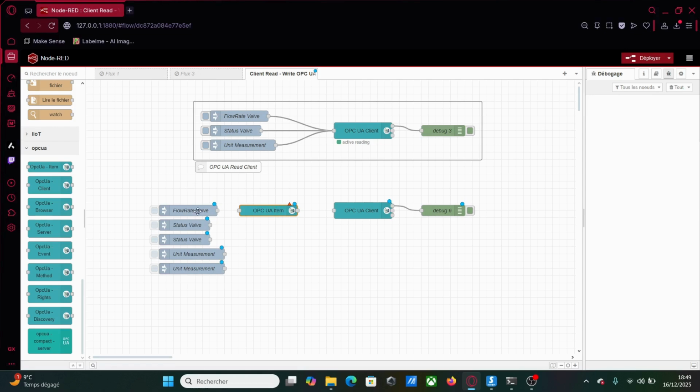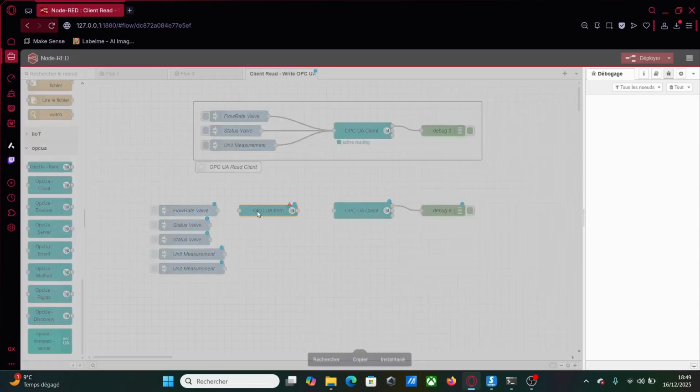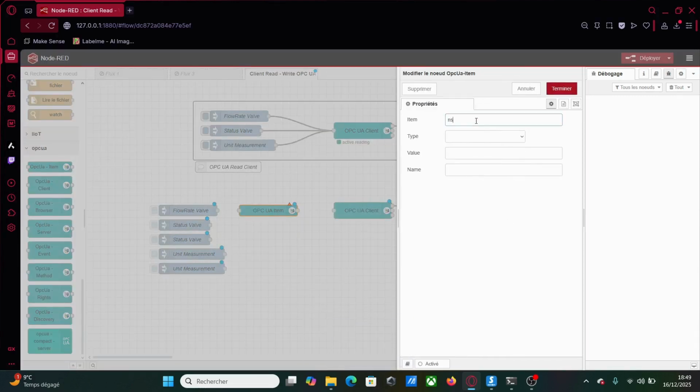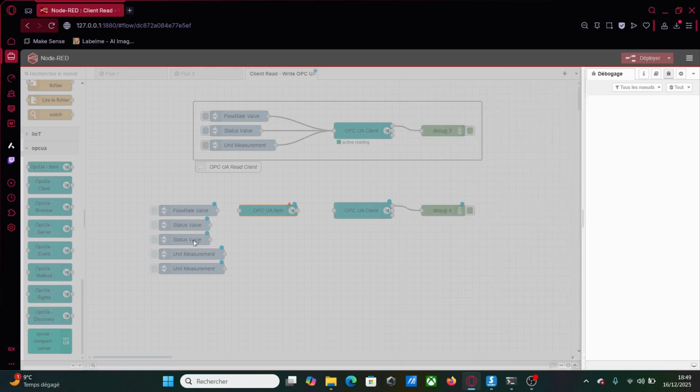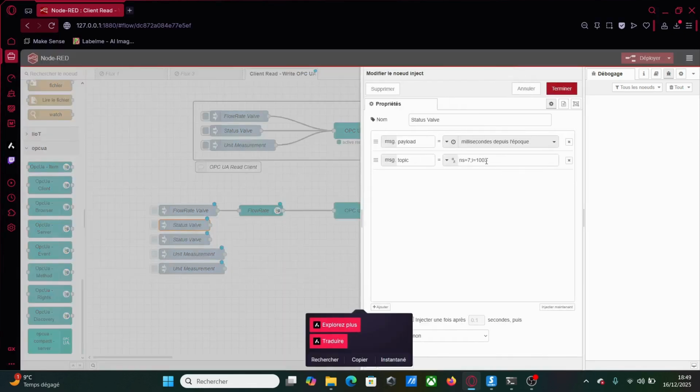Okay, so let's do it. Here we'll choose number. As an example, we'll put 50. Okay, and the OPC UA item, I'll put my node ID. The type is int16. The name we will call flow rate.